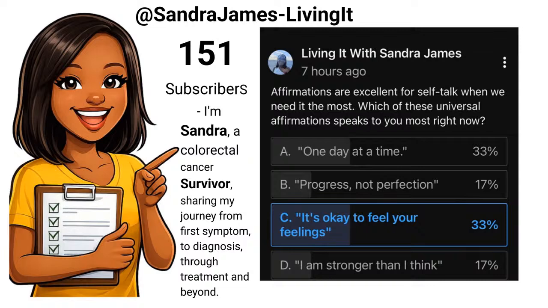And she says, affirmations are excellent for self-talk when we need it most. Which of these universal affirmations speaks to you most right now? So let's use her post. Which of these affirmations speaks to you most right now in this moment at this time of the afternoon on Tuesday, February 3rd?